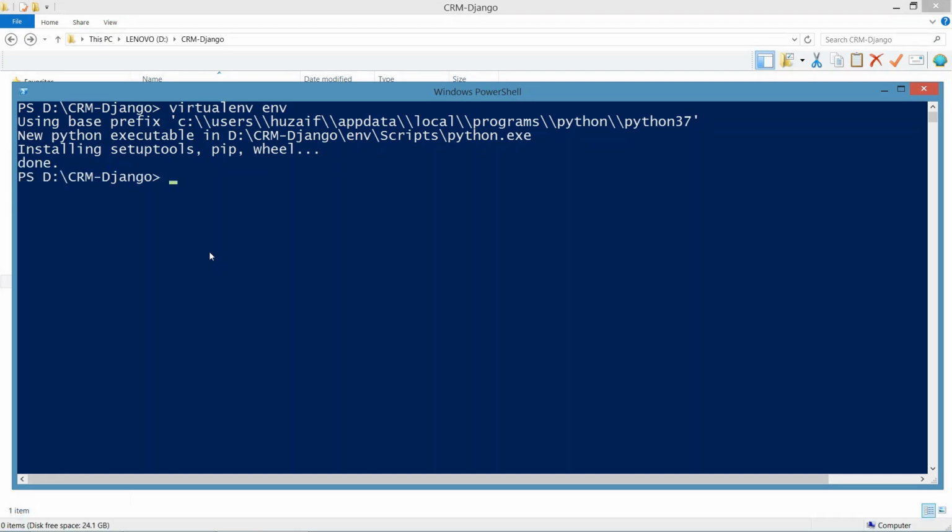Now that our virtual environment has been created, we need to activate it. We are going to activate it using env, the folder name, /scripts/activate. Okay, and hit enter. If you see the prefix like this, the folder name in the brackets, this means our virtual environment has been created successfully and has been activated. To activate the virtual environment in Ubuntu will be something different. So now our virtual environment is activated.